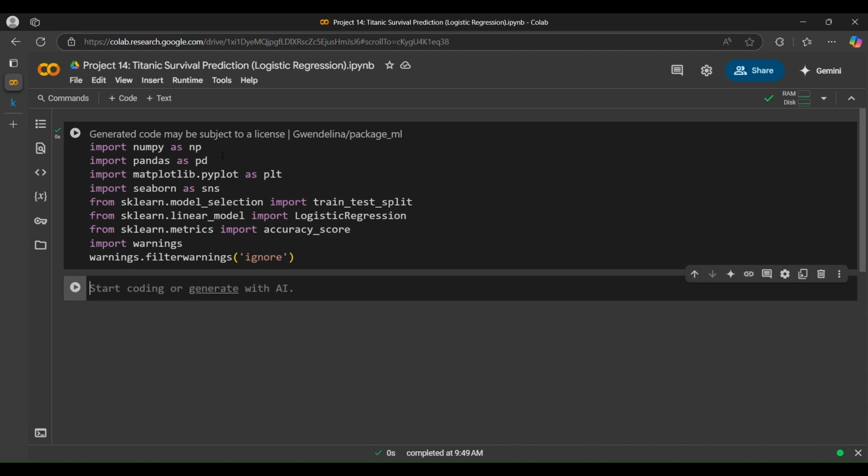So what is NumPy? NumPy is used for creating arrays. Then we have Pandas. Pandas are used to convert our dataset into Pandas data structure. Then Matplot and Seaborn are used for plotting graphs. Then we have train test split, that is used to split our data into train and test data. Then we have logistic regression, which will be used to train our model. And then we have accuracy score, that will be used to analyze the accuracy of our model.